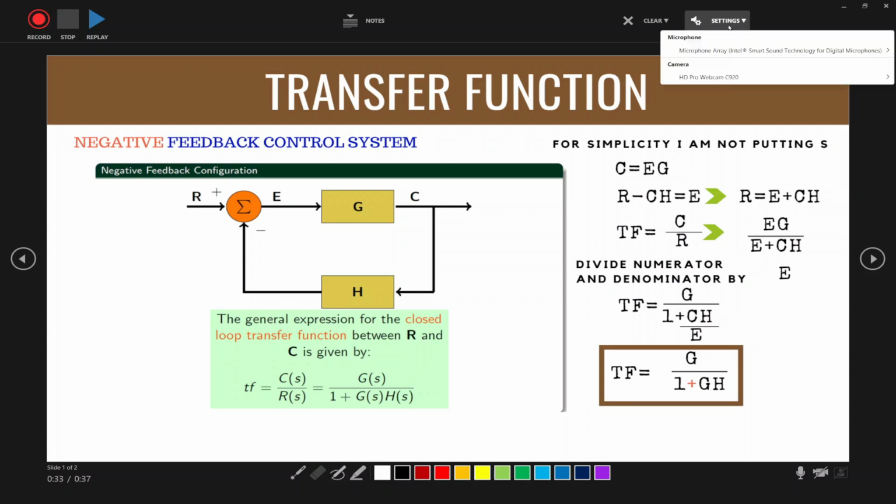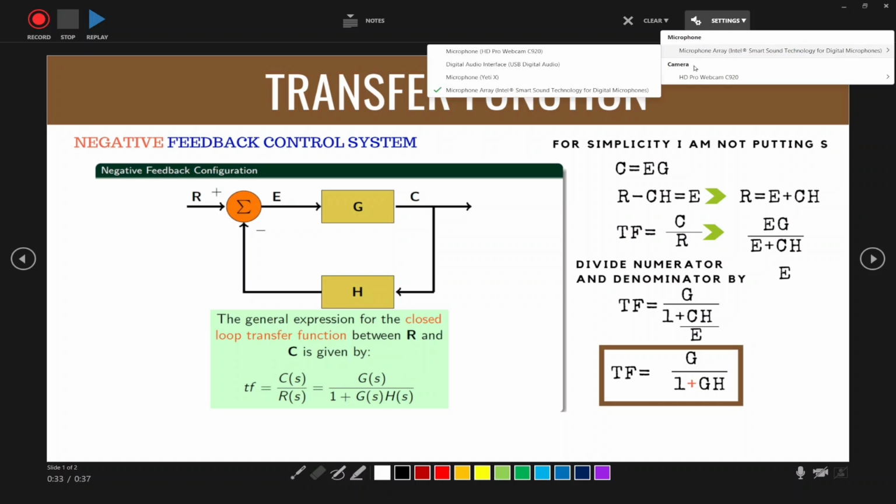Then there are some settings, microphone settings, camera settings. In microphone settings, I can see all of my microphones, the microphone of my webcam, of my DSLR camera, a separate external microphone that I have attached, and also a microphone in my laptop that I have selected now. Then if I click on camera, I have two cameras, my DSLR camera and my webcam camera.